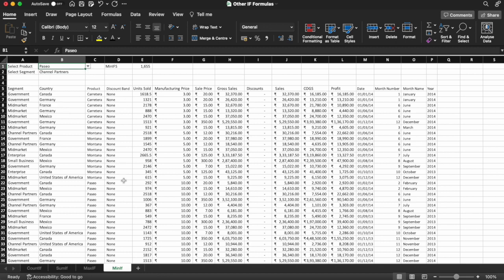So these are the other IF formulas that you can use. Not only the basic IF formulas, these come in very useful when you're analyzing your data, doing data analytics, or doing some reporting work. All of these formulas come in handy.